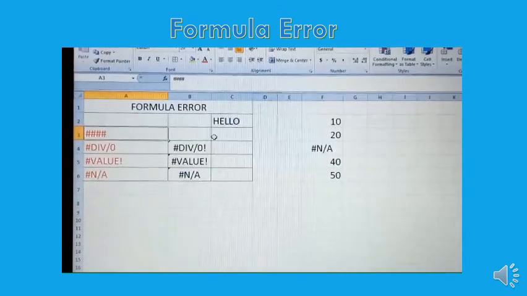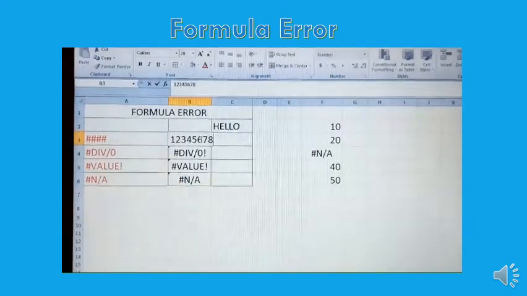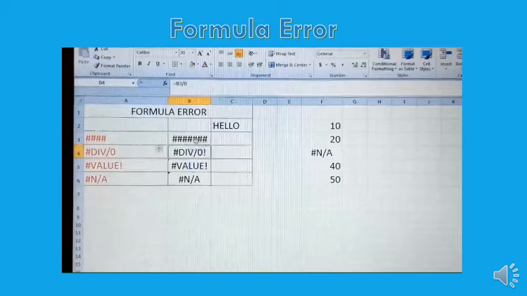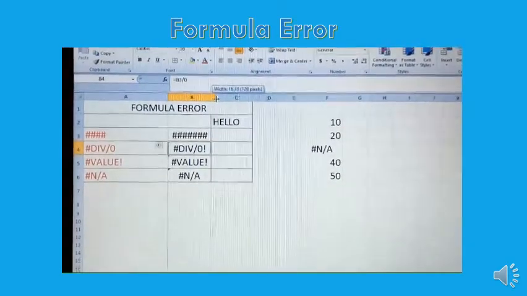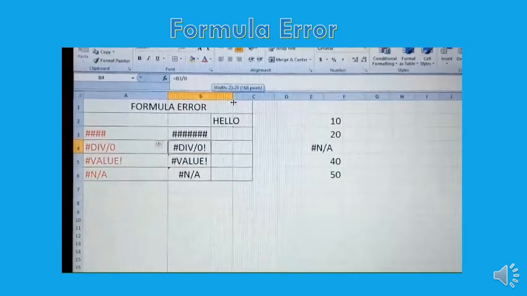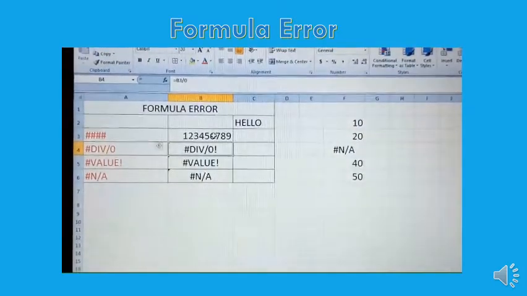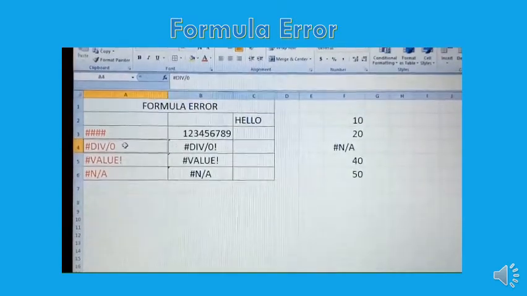When this error comes, suppose I am writing something here: 1 2 3 4 5 6 7 8 9. So can you see this one? This is coming. Why? Because the width of this cell is not appropriate. If you increase the width, automatically you will get the number. This is the first error.